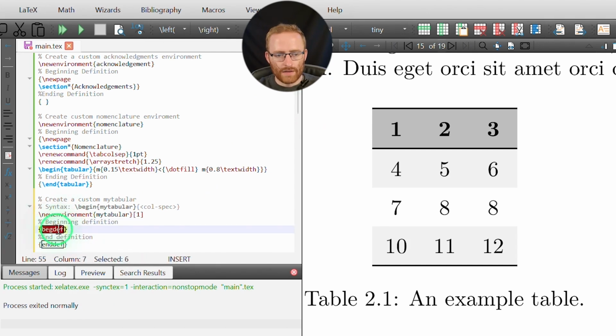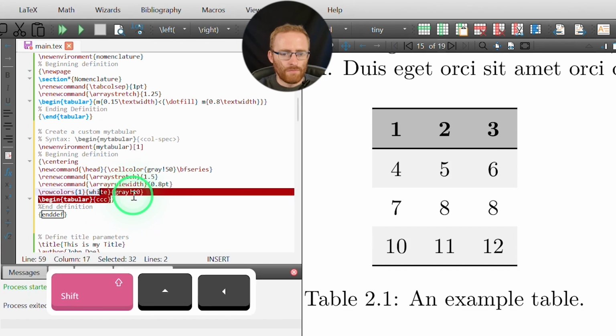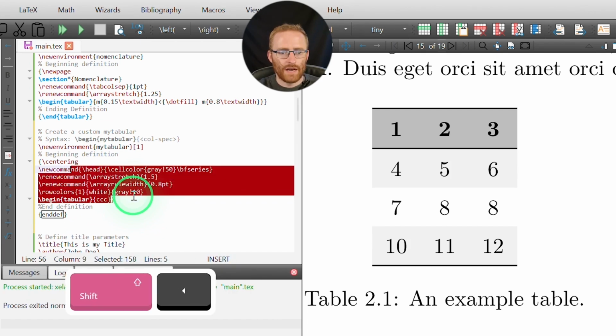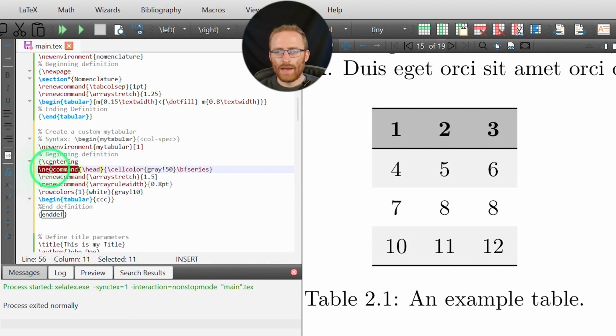Then I must add the beginning definition as well as the end definition inside these two blocks. In the first block, I'm just going to paste that code, but I must also modify this to pass the column spec argument. I must be a little careful with the new command, because if it is called twice, it will throw an error. When you create your first tabular environment, that will work fine, but when you create the second one, the new command will be called again and you get an error.